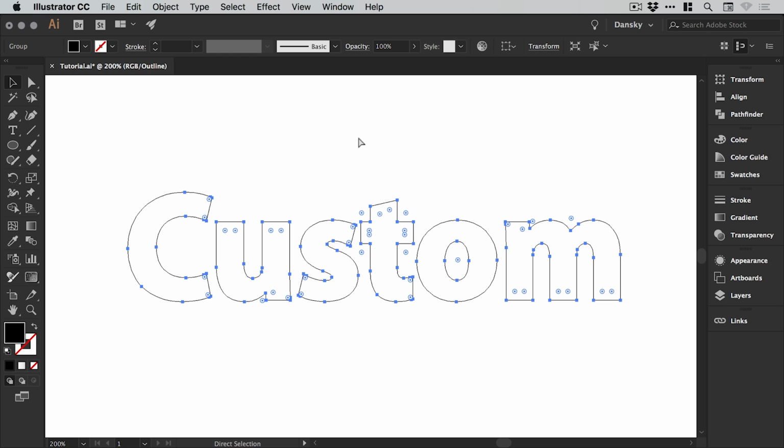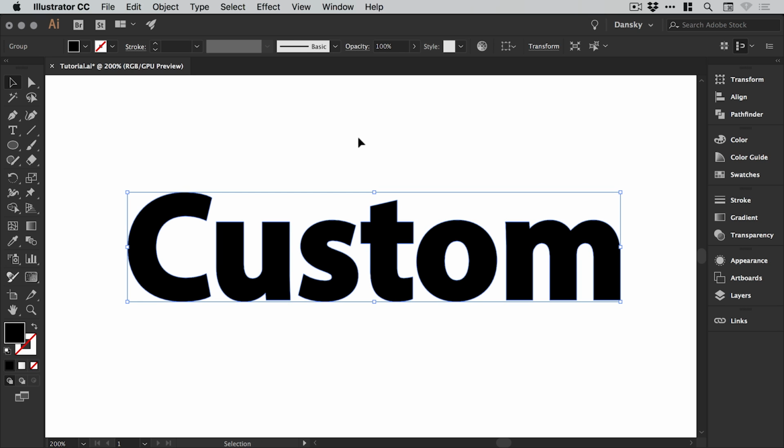And then we can come out of Outline Mode, Command or Control Y, and you can see we can no longer edit the text, but we've created our custom text with a custom font weight. And there we go, that's how to create a custom font weight in Illustrator.